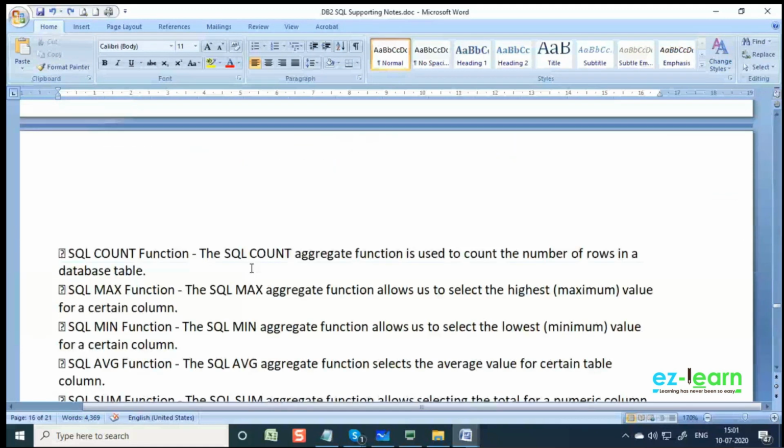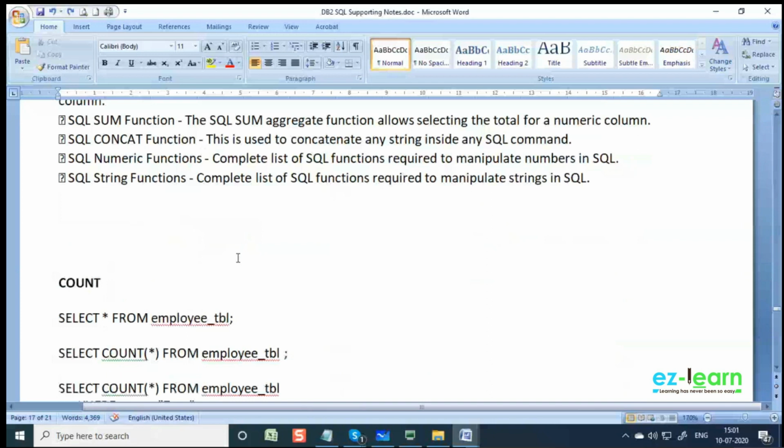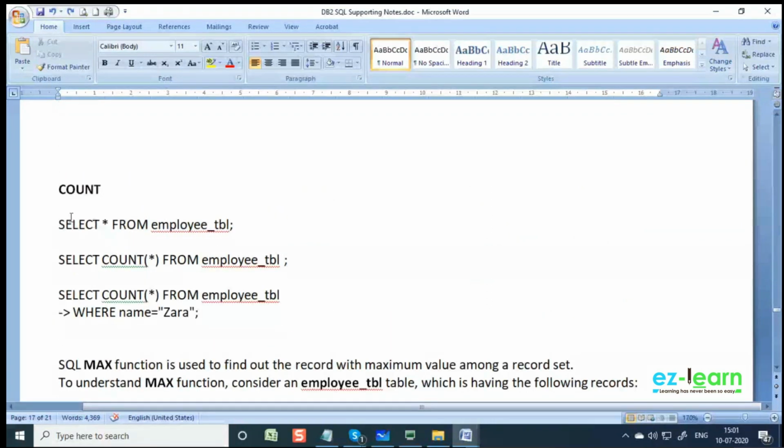Select. So what is the output of this? Select star from table: all the rows from the table, right? Select count of star from table: the number of records, the number of rows in the table. It's very easy. And select count of star from table where name equal to Zara: the number of rows which include Zara. Yes, it gives the complete record of Zara.